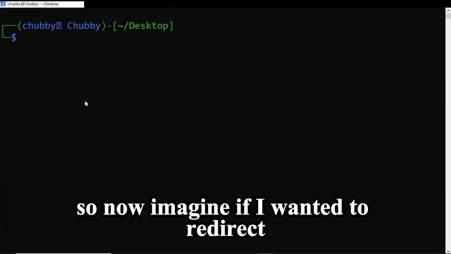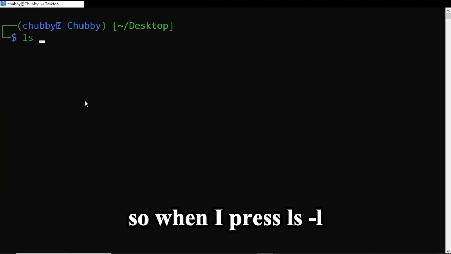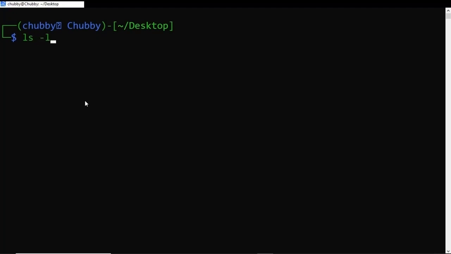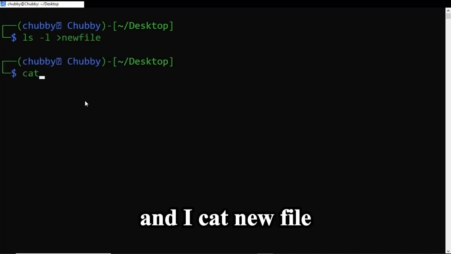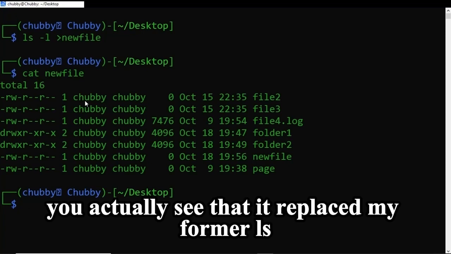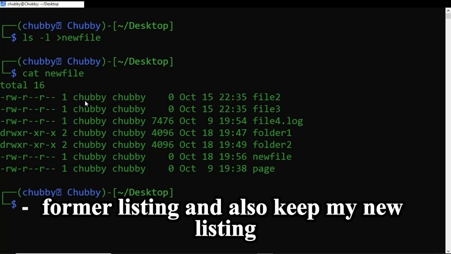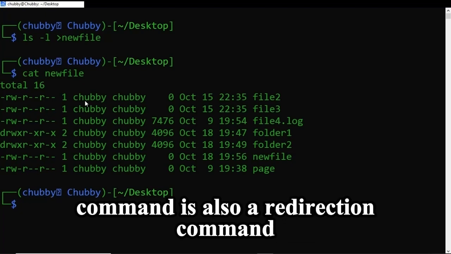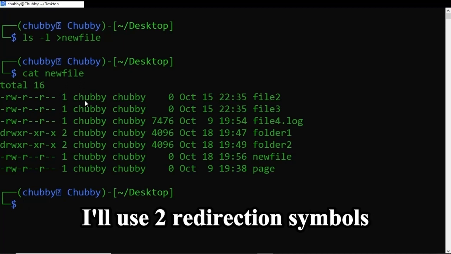Now imagine I wanted to redirect another output of ls into the new file. So when I run ls -l and redirect it to new file, and I cat new file, you see that it replaced my former listing. So if I don't want it to replace my former listing and I want to keep my new listing too, I'll use the append command. It's also a redirection, but instead of one redirection symbol, I'll use two.